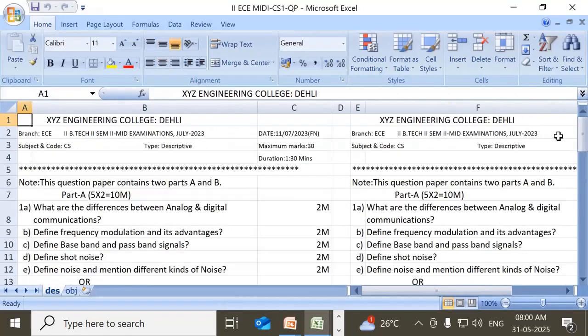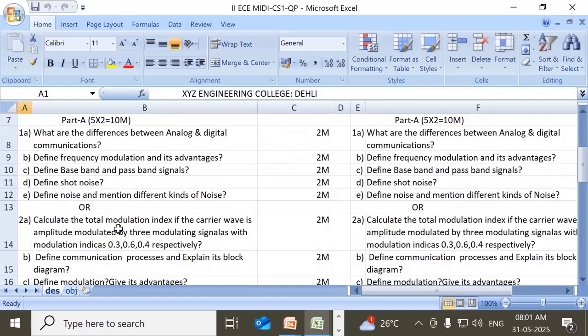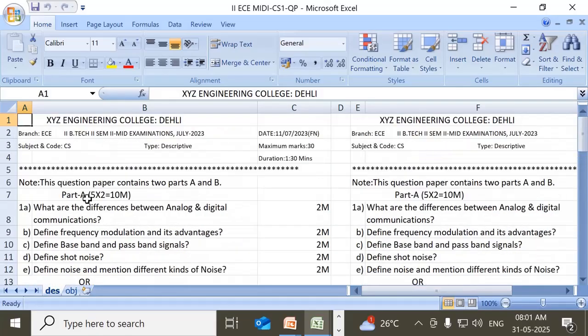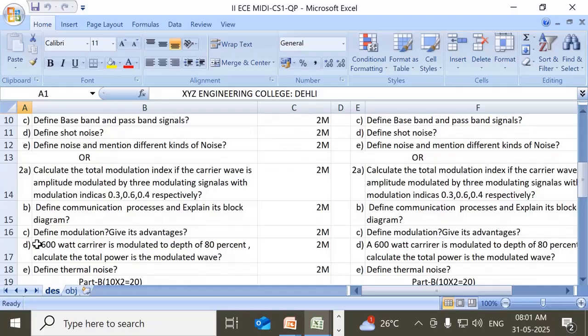So you can see this is a question paper, which clearly mentions the college name, branch, semester, then date, maximum marks, duration, type of the question, descriptive, subject code and subject title. You can see here that part A is mentioned. We can see there is a part B. So this is the question paper. This is part A. Question number 1, A, B, C, D, E, or 2, A, B, C, D, E, each 2 marks.